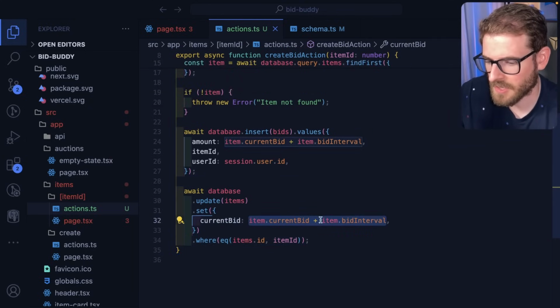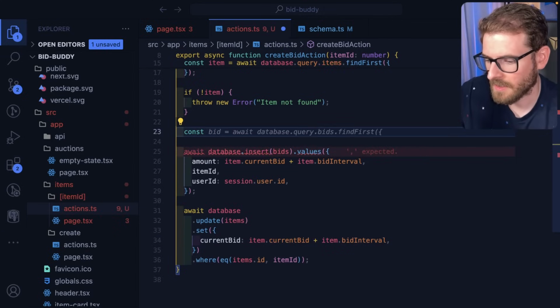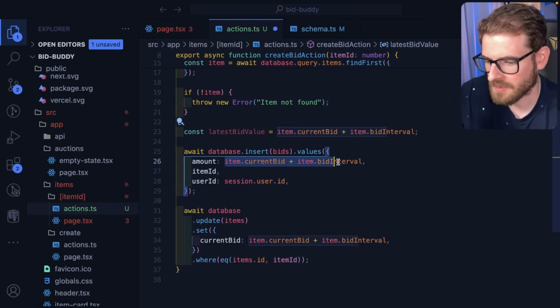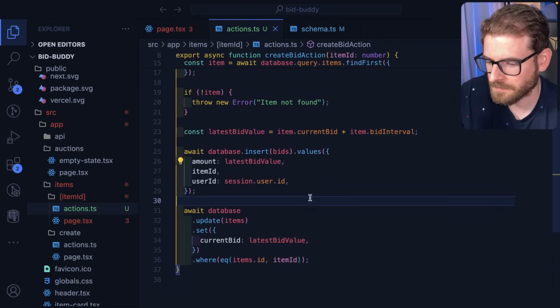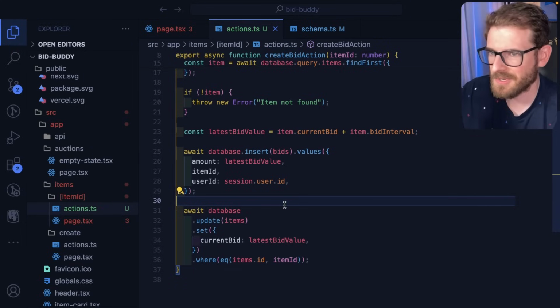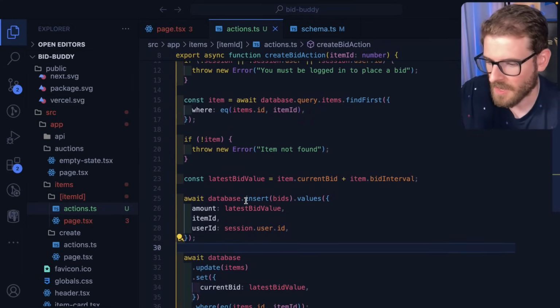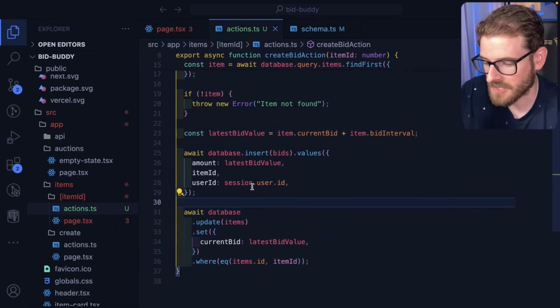So we have duplicate code here. I'm going to go ahead and say latest bid value is equal to this, and then that's what we're going to use here. Now there's things we could do, like we could wrap this in a Promise.all to make it faster and more performant. Honestly, I think it's fine for right now. Let's just keep it.